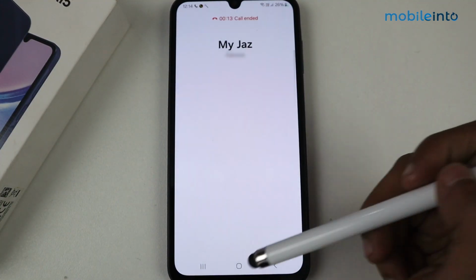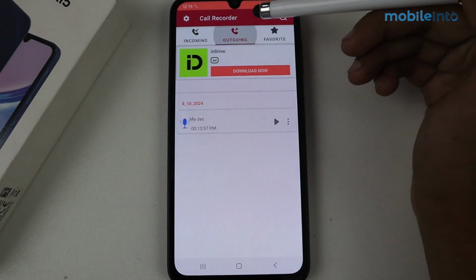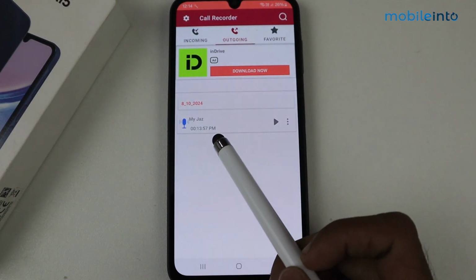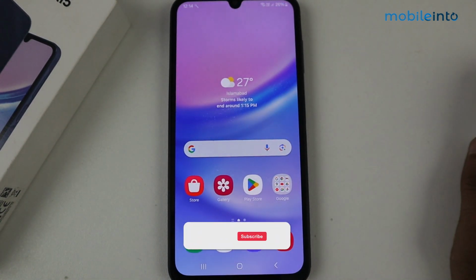Okay, now end the call and then go to the application. So as it is an outgoing call, so just go to outgoing and as you see, this is now recorded here. So that's how we can record call automatically in Galaxy A15 device.